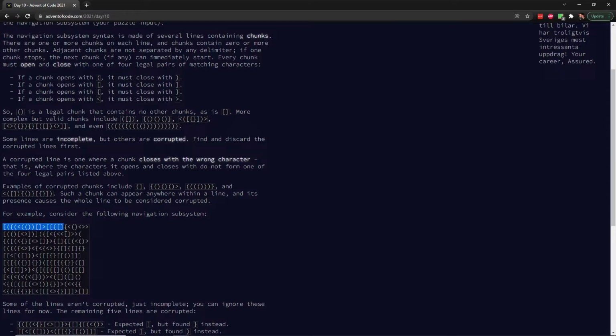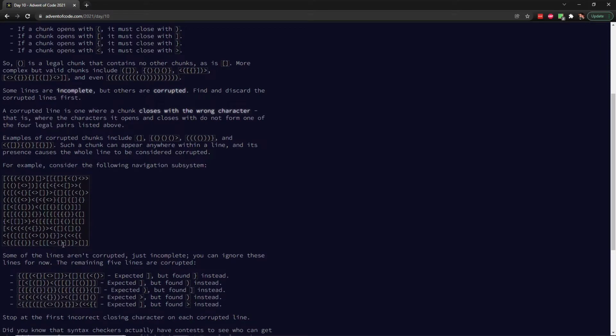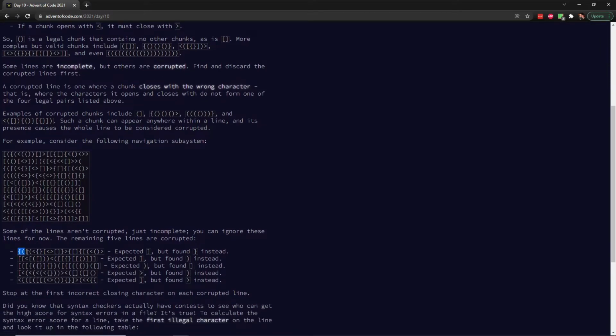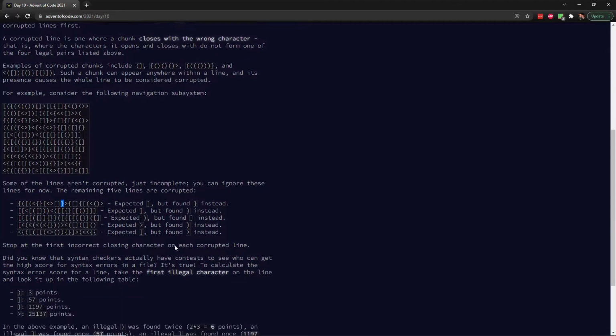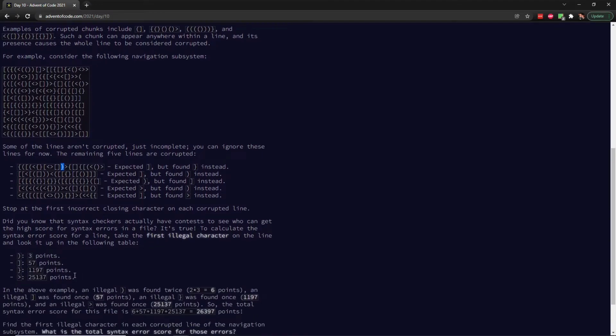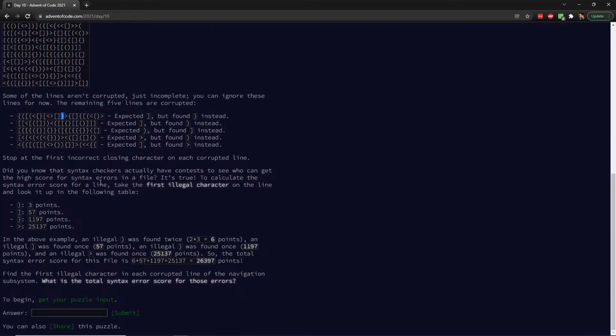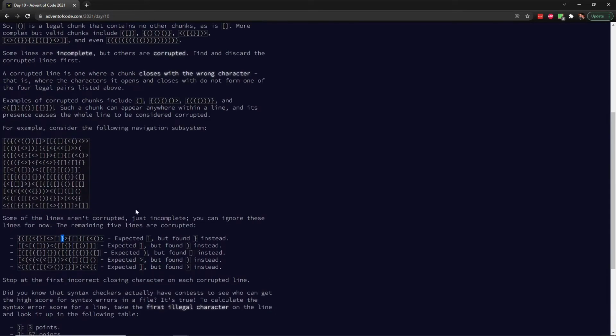Every line here is broken. It's either broken because it's incomplete, meaning you get to the end and there's still things that are open but everything is so far nested correctly, or that it's corrupt, which is where you get to a close that doesn't have an open. In this one, it gets to a place where it expects the closing square bracket, but it finds the curly. And so based on which illegal character, I'm ignoring somewhere else.